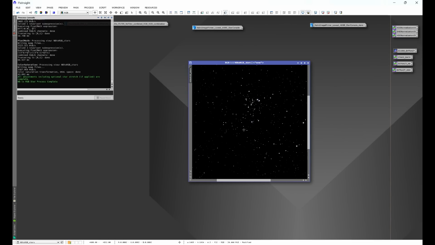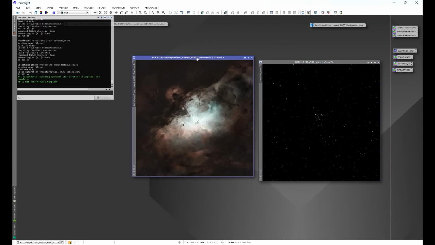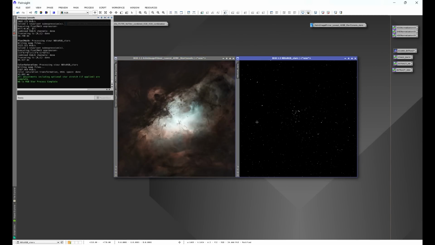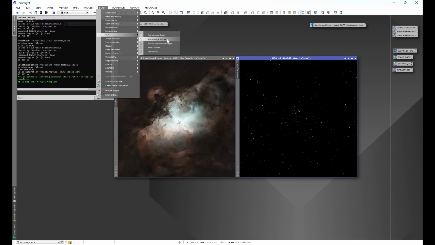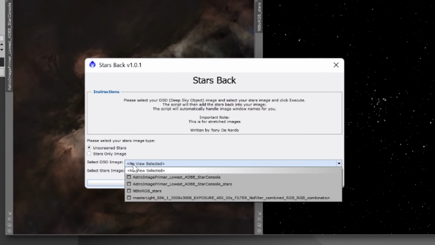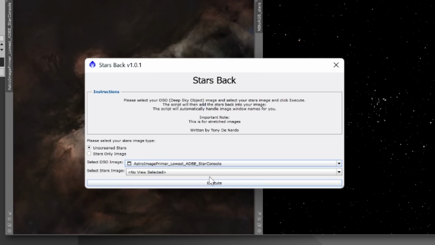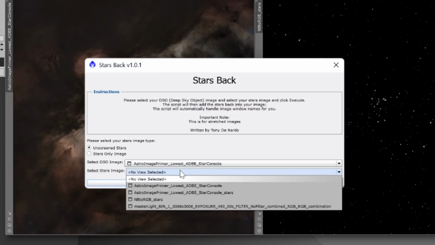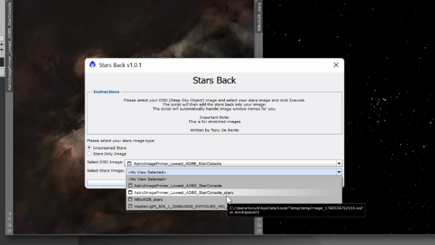Now, all that's left here is to combine our stars image into our starless image. And for that, we're going to go to Script, HLP, Stars Back. We're going to choose our starless image, which is going to be Astro Image Primer underscore lowest underscore ADBE underscore star console. And then we're going to choose our stars image. Now keep in mind, it's important to choose the right one. Even though we have our stars image here, the NB to RGB star combination script does create its own image, NB to RGB underscore stars.